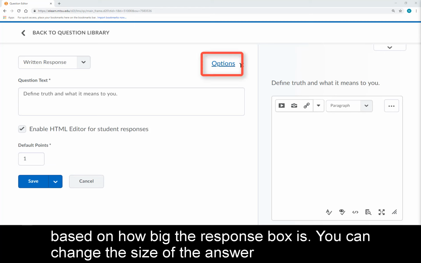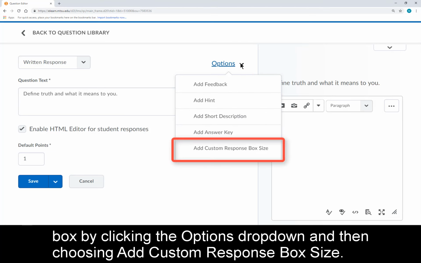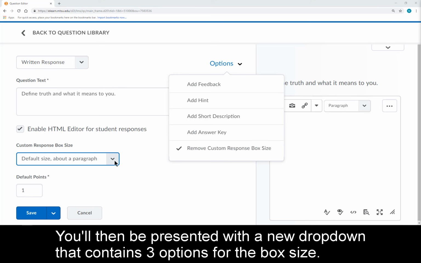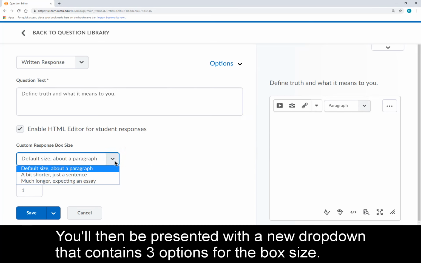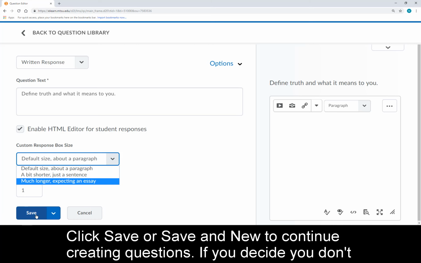You can change the size of the answer box by clicking the Options drop-down and then choosing Add Custom Response Box Size. You'll then be presented with a new drop-down that contains 3 options for the box size. Select the best box size based on the response you'd like to get from students. Click Save or Save and New if you want to continue creating questions.